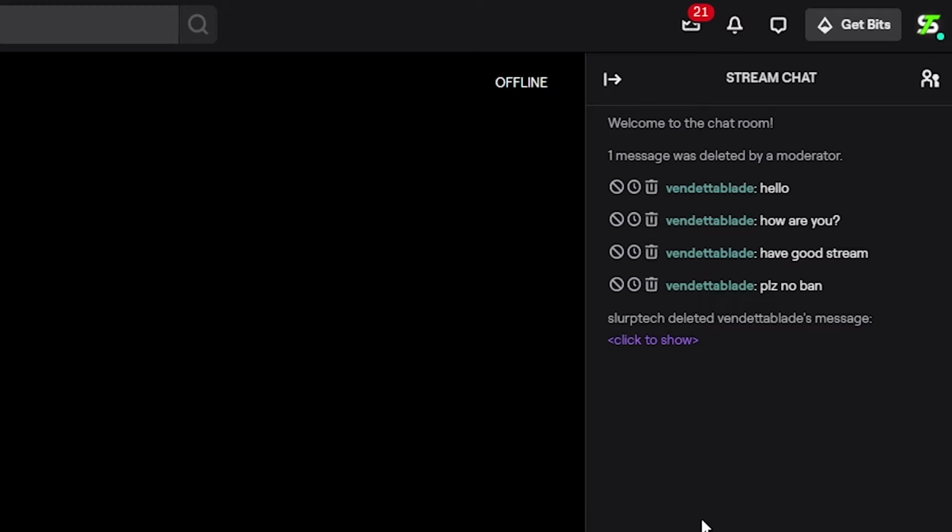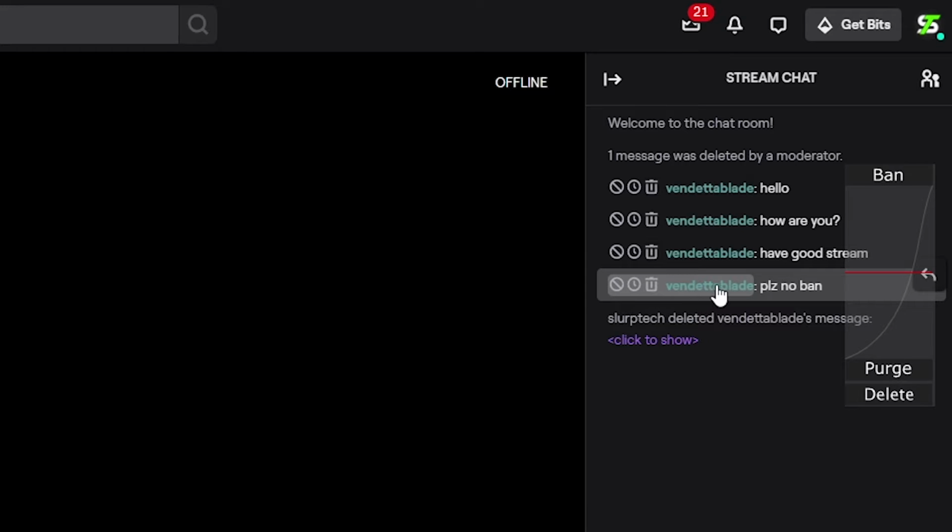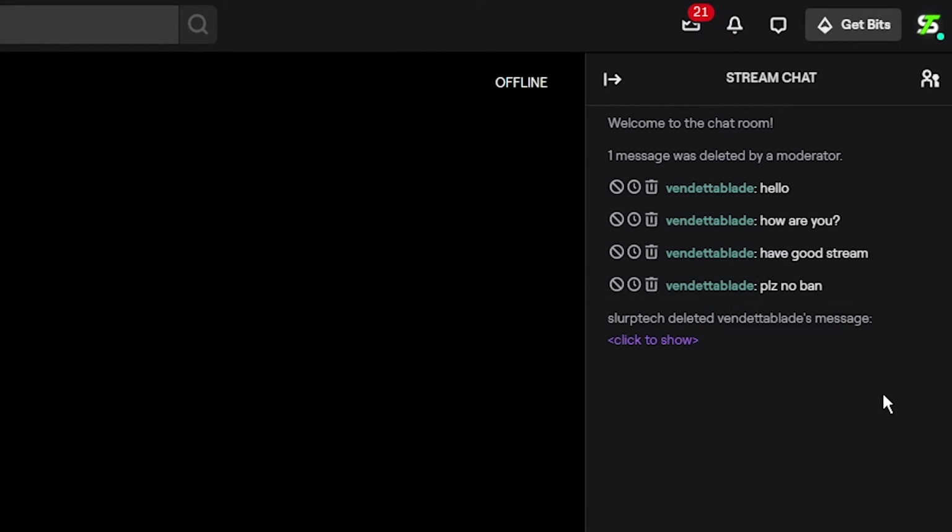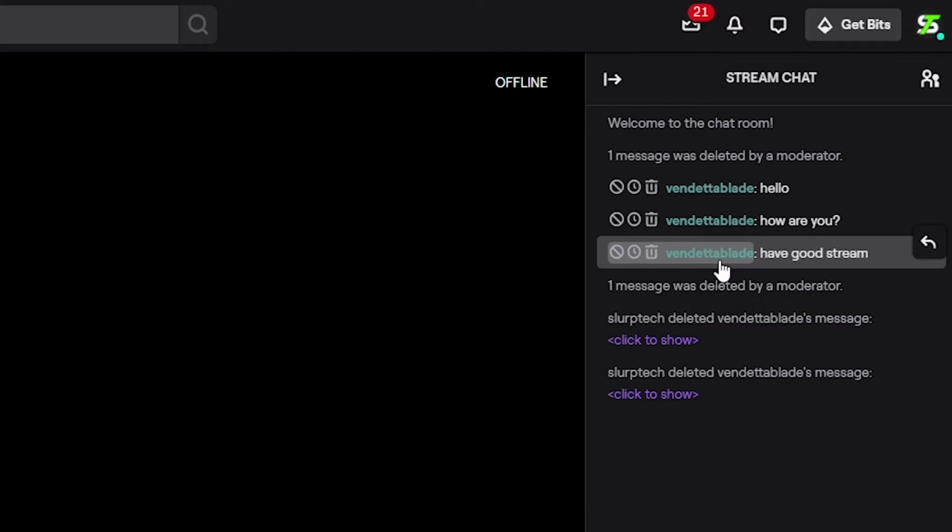If you don't like having mod icons enabled, there is an alternative. Find the message you want to delete and right-click on the username next to it. Select Delete. You can also press Purge to remove all the messages from that user.